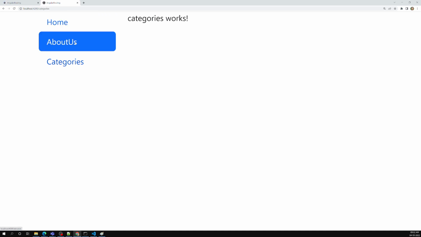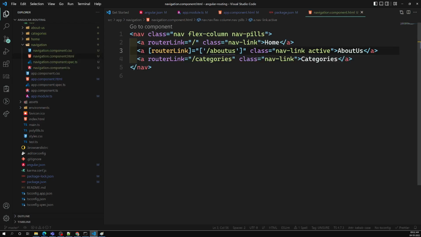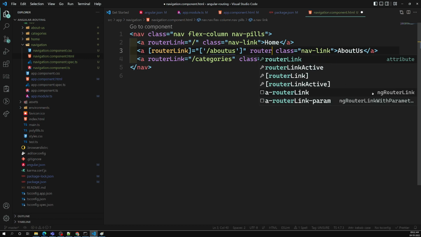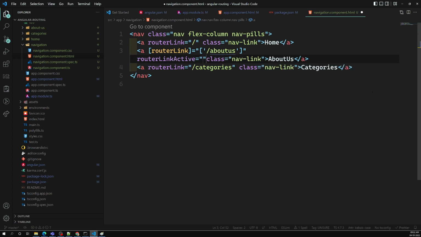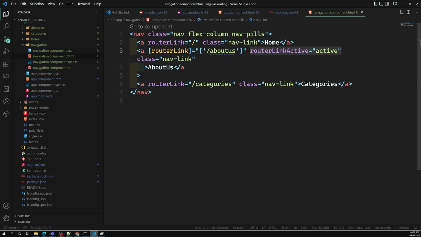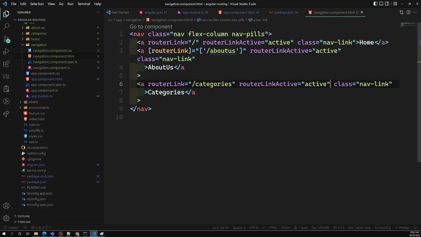Somehow when the user clicks on a page, depending on the URL that is changing, or depending on the active component, the active page, we need to shift that class. For that we have an option, that is nothing but router link active. We need to apply which class I want to apply. So I can apply active. This is the class I want to apply for this one. You can paste it for every link you want. So here I can paste it, and here I can paste it. That's it. Now whichever link is active, it will apply this active class.